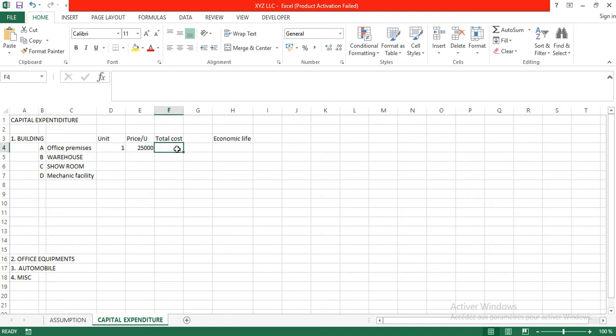Total cost, very simple. Just put an equal sign, okay. You put the number of units, multiply by the amount, and click enter. Now in Excel, remember, when you need to replicate the formula for the following item, what you need to do, just click.